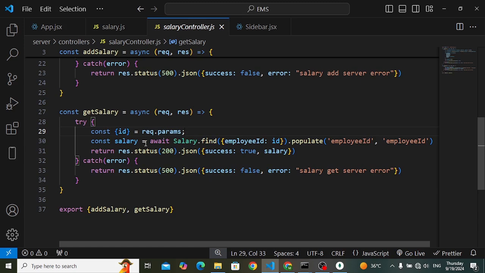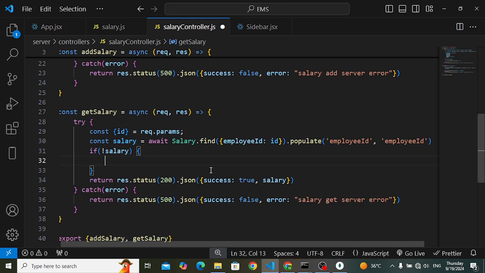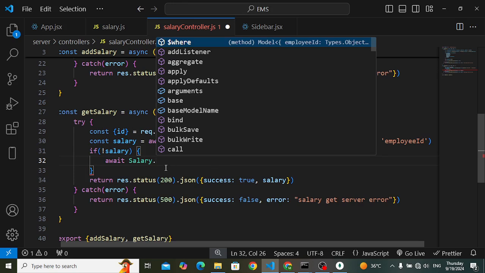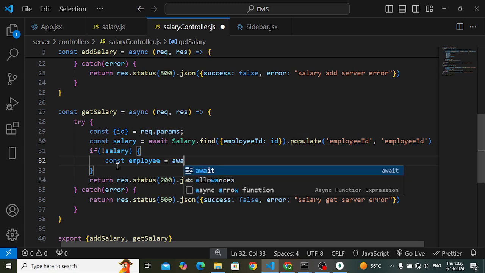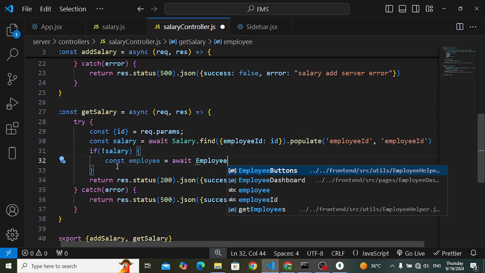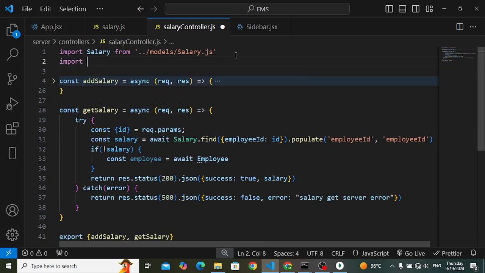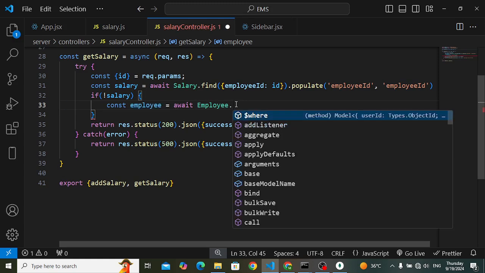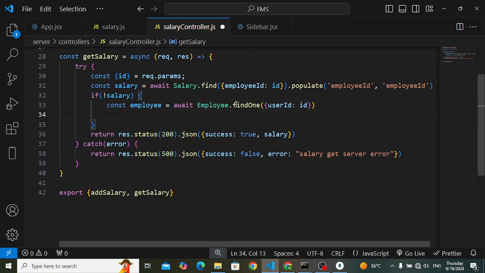So what do we need to do? Here, if we don't find the salary, then we will check for the user ID. So we will do something like this, await salary. First of all, we will find the employee. Const employee is equal to await employee table. Let's import employee. Employee dot find one, based on user ID. We will pass the ID to that, and after that we will find the salary.